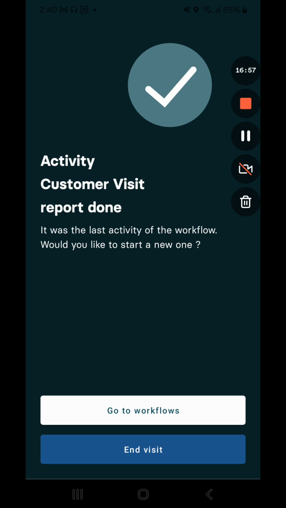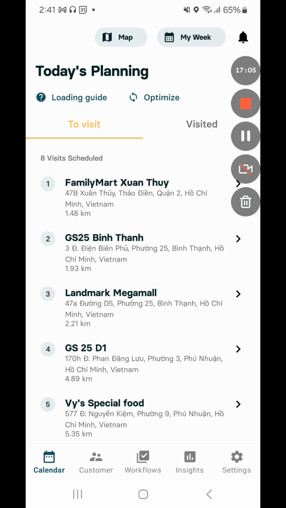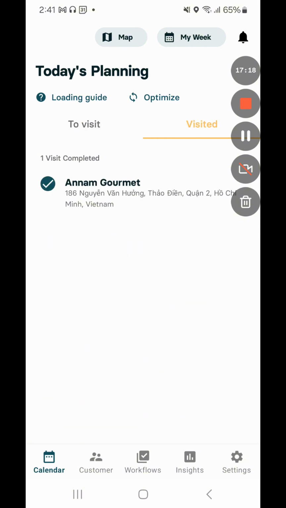Now I've answered the two forms that I had to answer. I can finish my visit and go out of the store. So I clicked on end visit, and now I can go out of the store. Going back to my calendar tab, I see now that I have still 8 visits scheduled for the day, and that I have visited already 1, and I'm Gourmet.